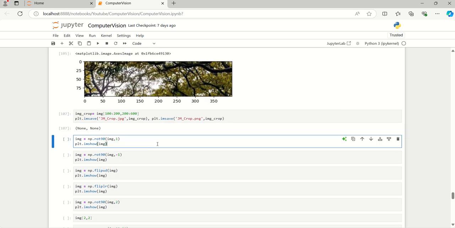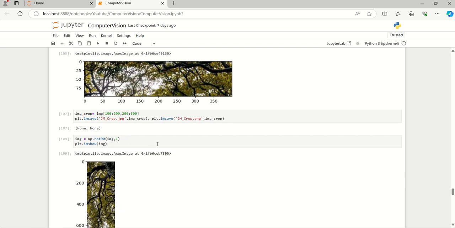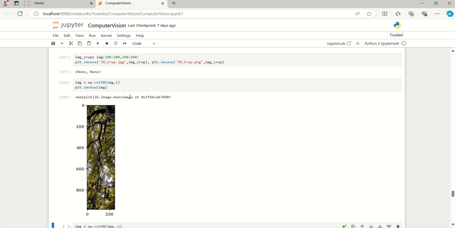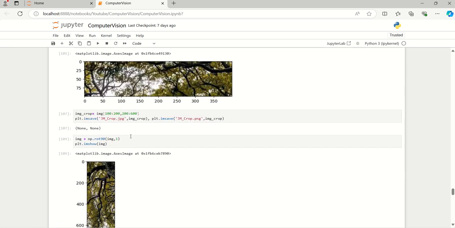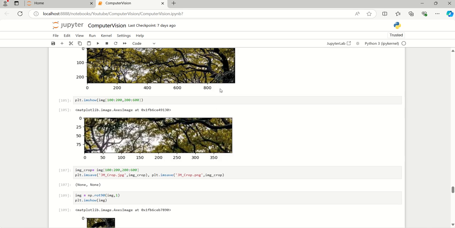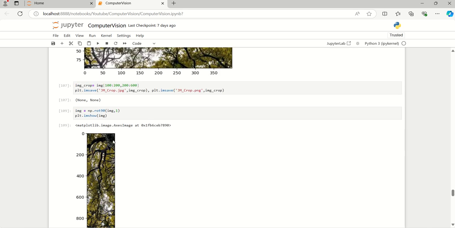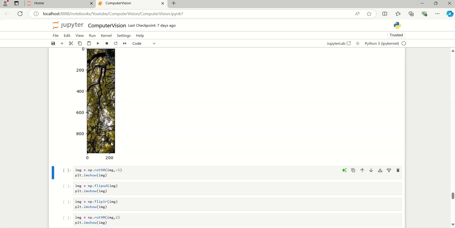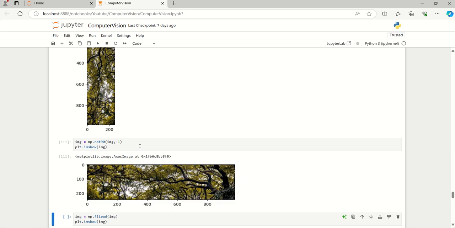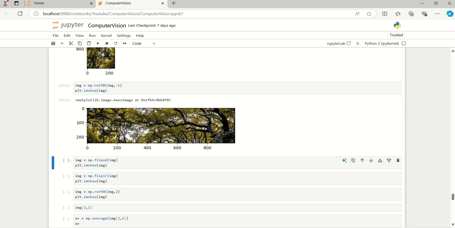We can do several operations like rotation and flip. Now this is rot 90, so rotating 90 degrees counterclockwise. This has rotated the image. You can see the lower right corner is now the upper right corner. Now rot 90 with minus 1. If we put a minus 1, it will come back to the original position.